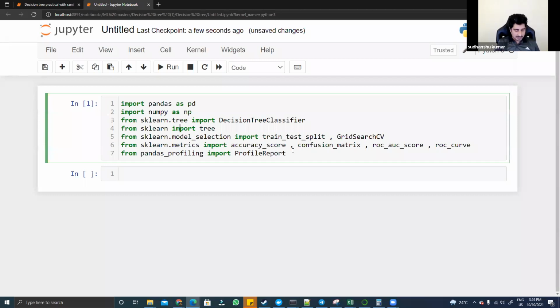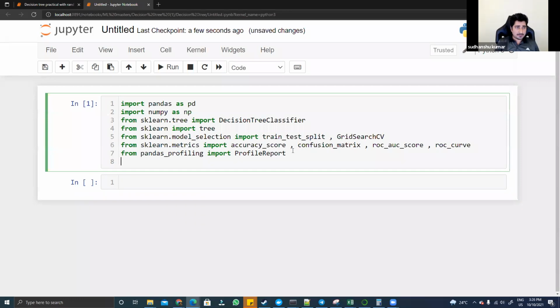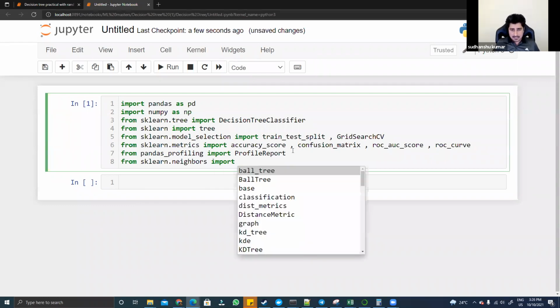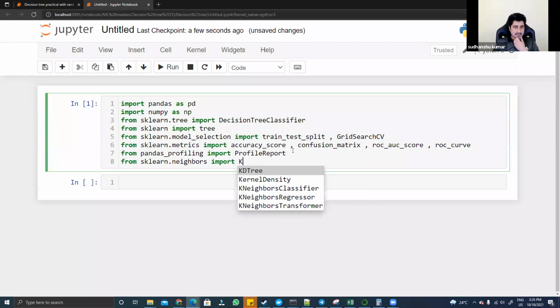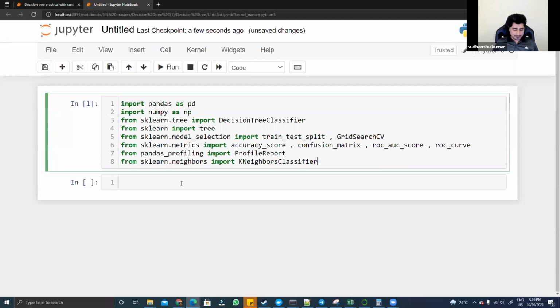So maybe we can try to import, as we are trying to implement k nearest neighbor, right? So from sklearn, we can try to import neighbors, and here you will be able to find the k nearest neighbor algorithm. So inside sklearn, you all will be able to see the k nearest neighbor classifier and regressor. So this is completely fine.